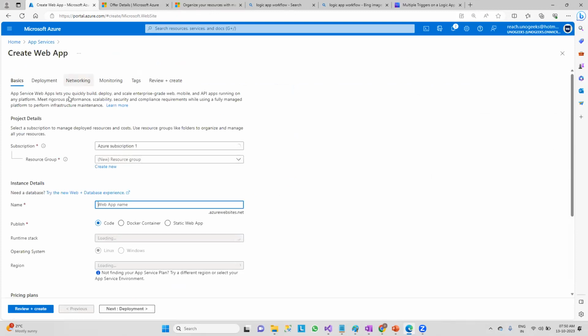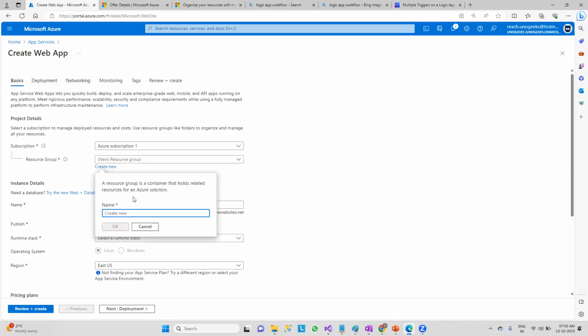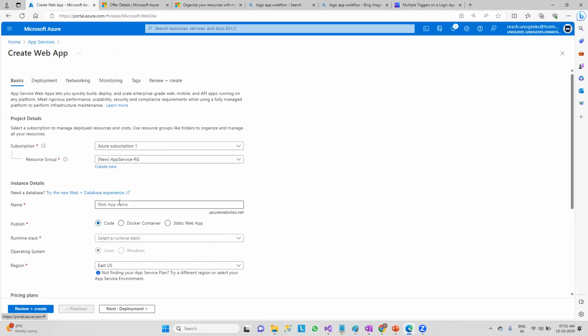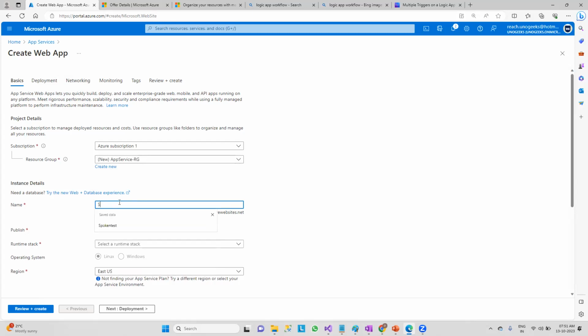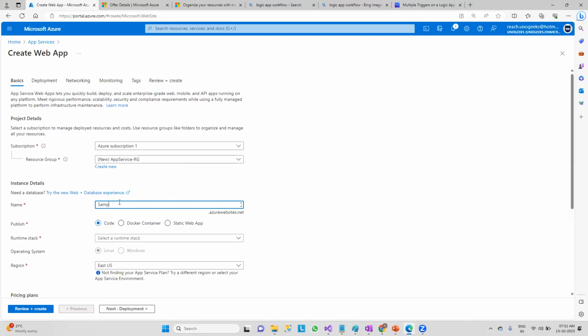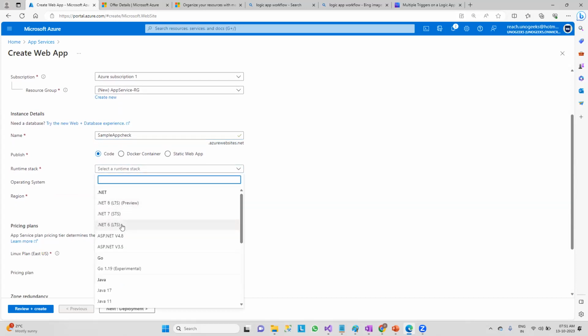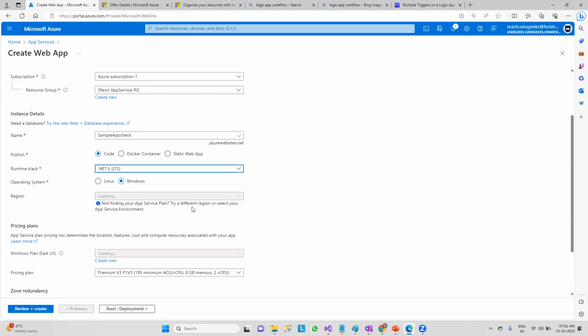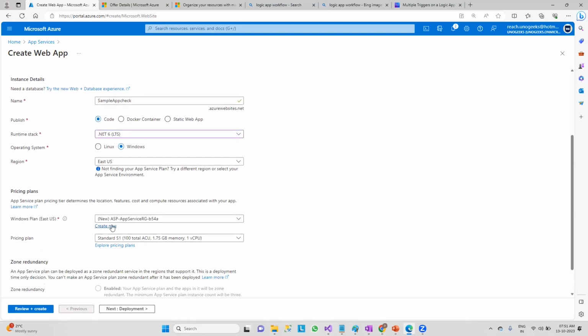Create app. I'll say new resource group, test app service RG. RG stands for resource group. I'll say app service RG. I'll give the name of the app, sample app check. Okay, so this is the name. I'll select .NET 6 long-term support, Windows. And you can see this plan, I'll say ASP test plan. Okay, I'll give the name.